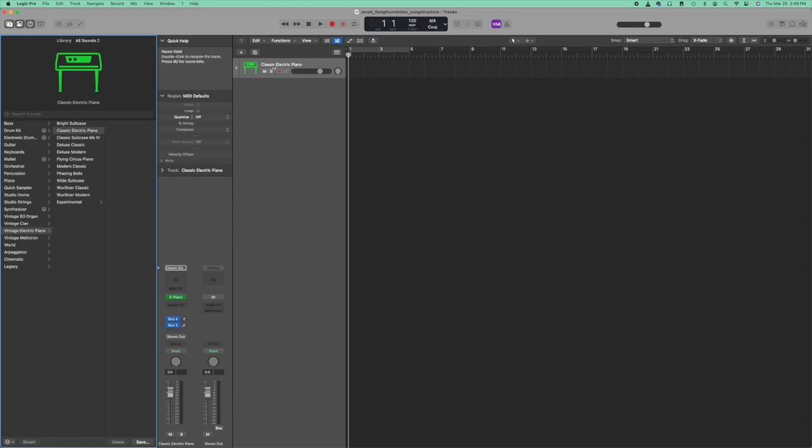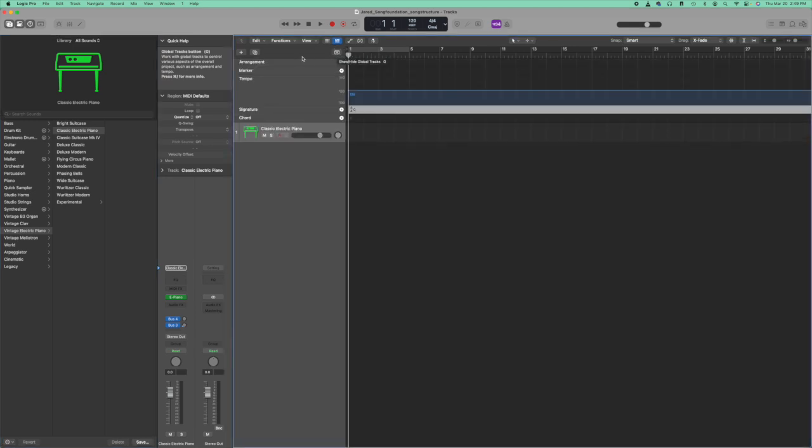Again, we're not worried about any of this. We are worried about building our song structure. So if you see this little arrow here, this is called your global track button. If you click down on that, you'll see it pops down all these little different things. So we have arrangement, marker, tempo, signature, and chord. And this is where we're going to build out our foundation. But today we are focusing only on arrangement. So what we're going to focus on today is the arrangement tool.